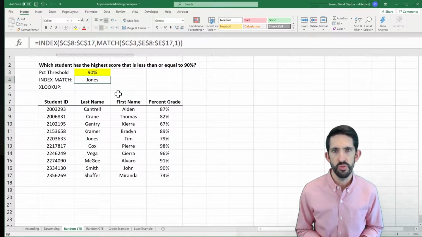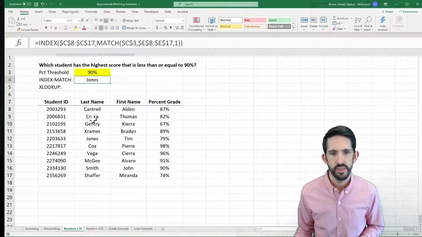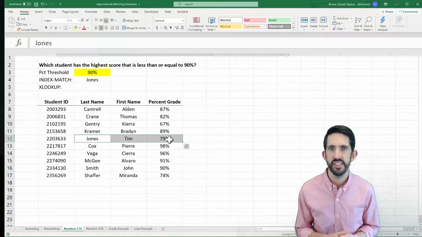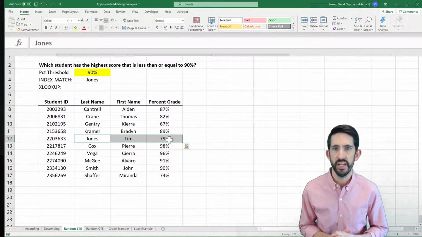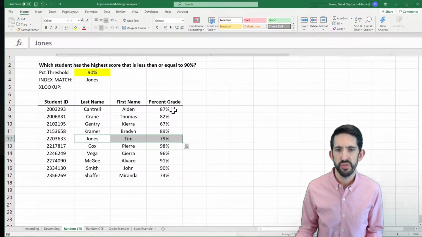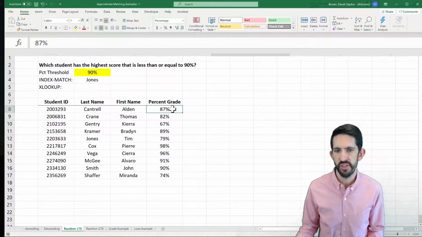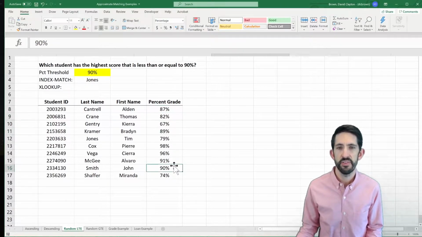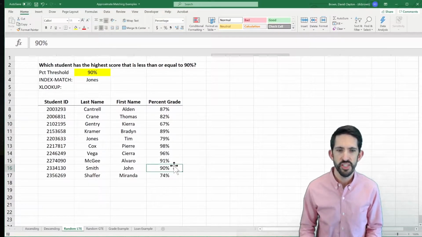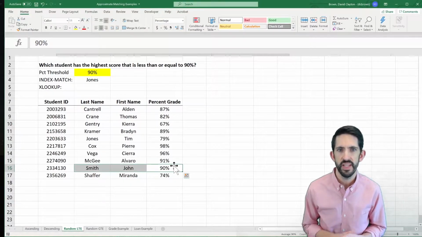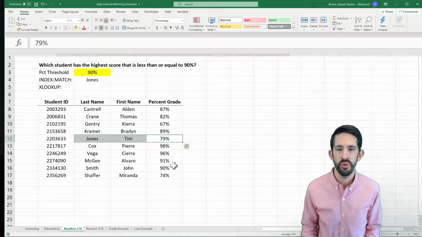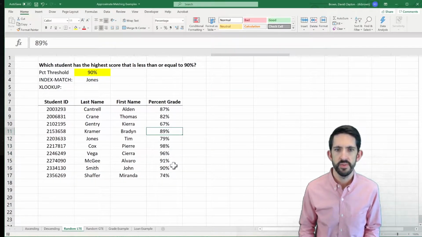We get Jones. So let's see what's happening. Tim Jones is what it's identifying, and it's saying 79% is the highest score less than or equal to 90%. Now that's clearly not true because 87 is bigger than 79, 82 is, 89 is, we also have 90 down here for John Smith, so John Smith should be our correct answer. That's the highest score less than or equal to 90, but instead we're getting Tim Jones. Now why is that? Well, let's go through the data.